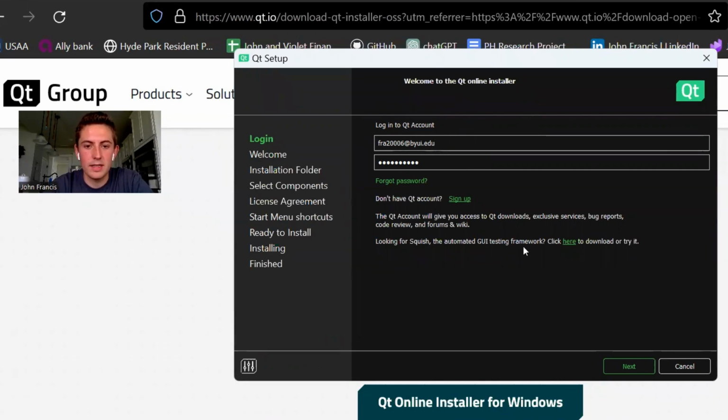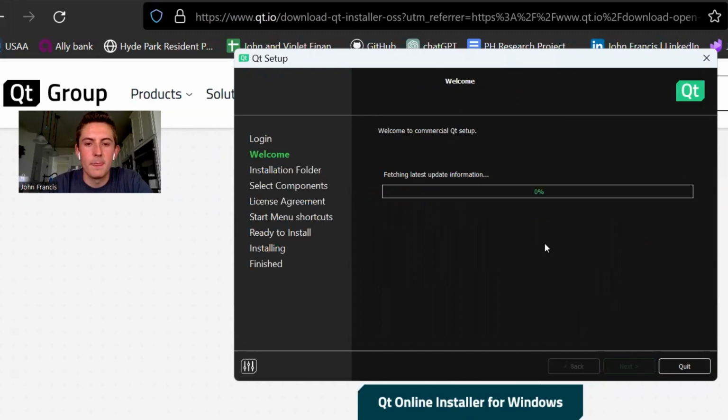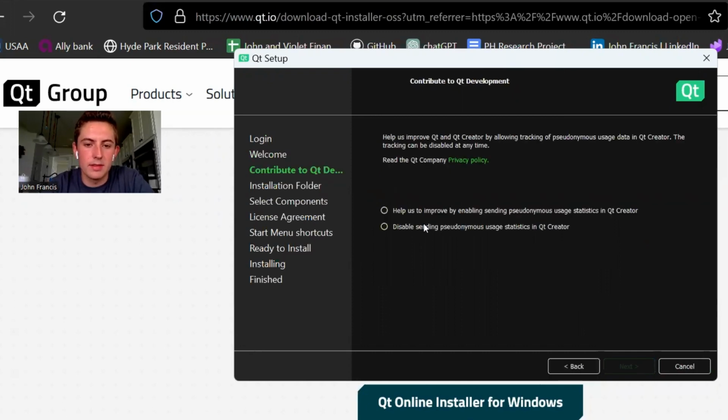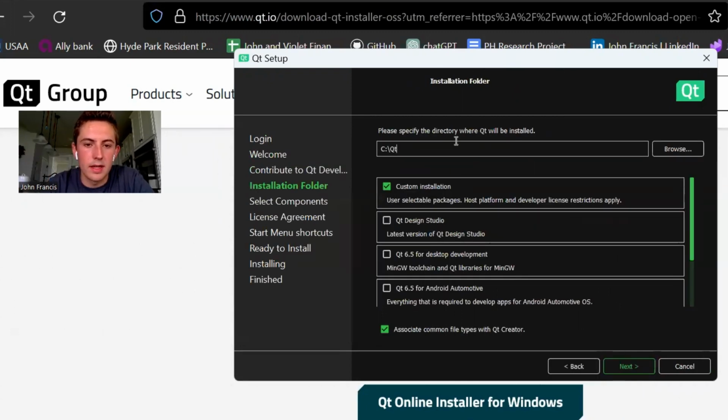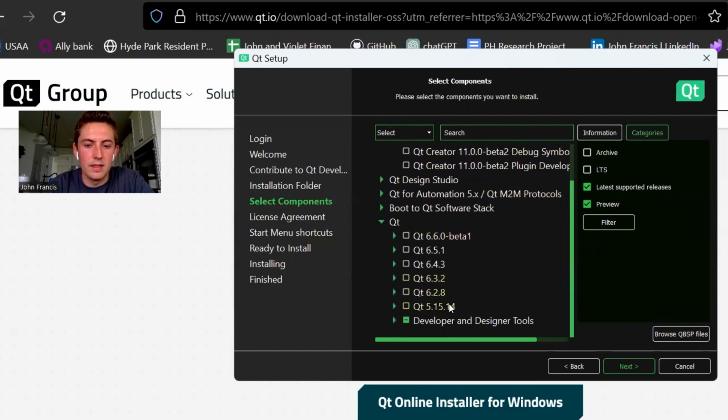So you log in, like I said, and then click next. It says welcome to commercial Qt setup, so I'm going to click next again. It says help contribute; I'm just going to say no. On this page, you want custom installation, which should already be checked, so click next. Here's where we have to make sure we click the right thing. On select components for Geant4, the only thing we want is Qt version 5, this one down here.